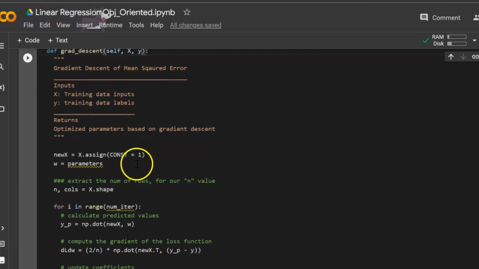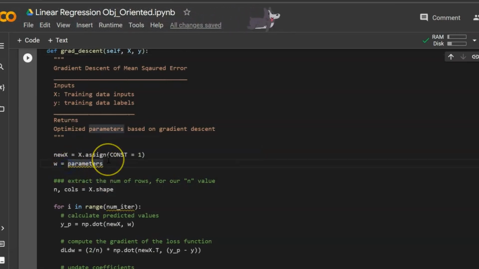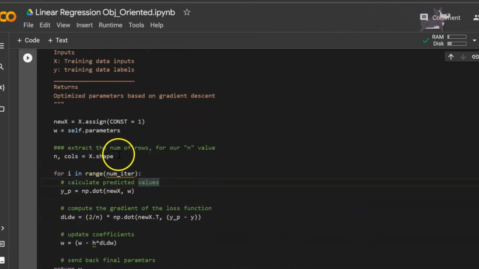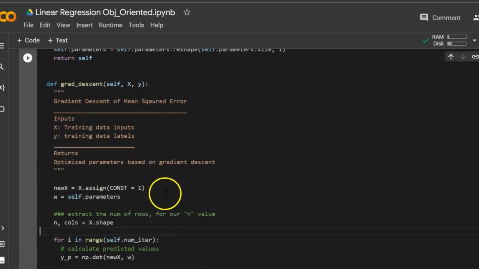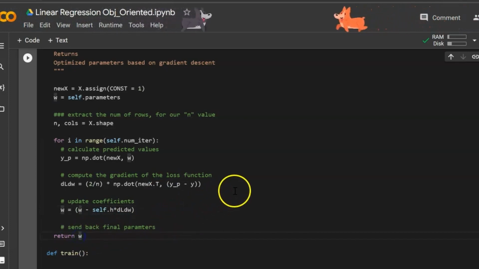So new x equals x.assign. That looks good. You see the squiggly here is telling me I've got to change this. So now I've got self.parameters. Looks good. Extract the number of columns and rows, x.shape, for i in range, now self.num_iter. W is defined inside this function, so I don't need self.w. That looks good. The gradient looks good, so now we're going to update our parameters. H, squiggly line, self.h times dldw, and return not just w.